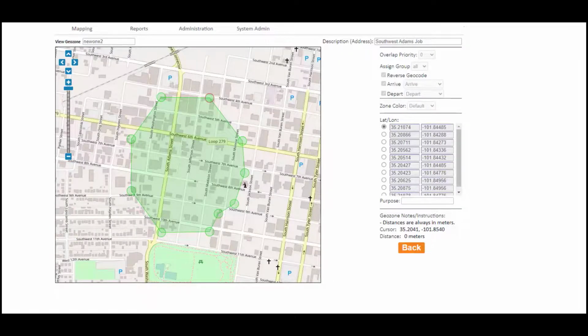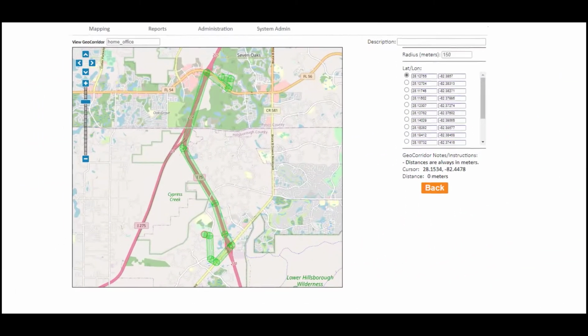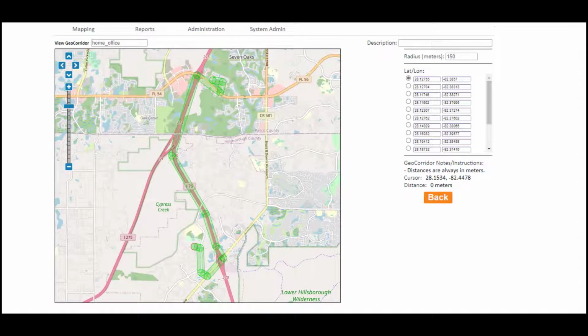The final choice we have for geozones is what we call Geo Corridors. Those are zones that are created over a roadway or the path you want the vehicle to take. This provides the ability to track when a vehicle is traveling or not traveling on a specific road or corridor.